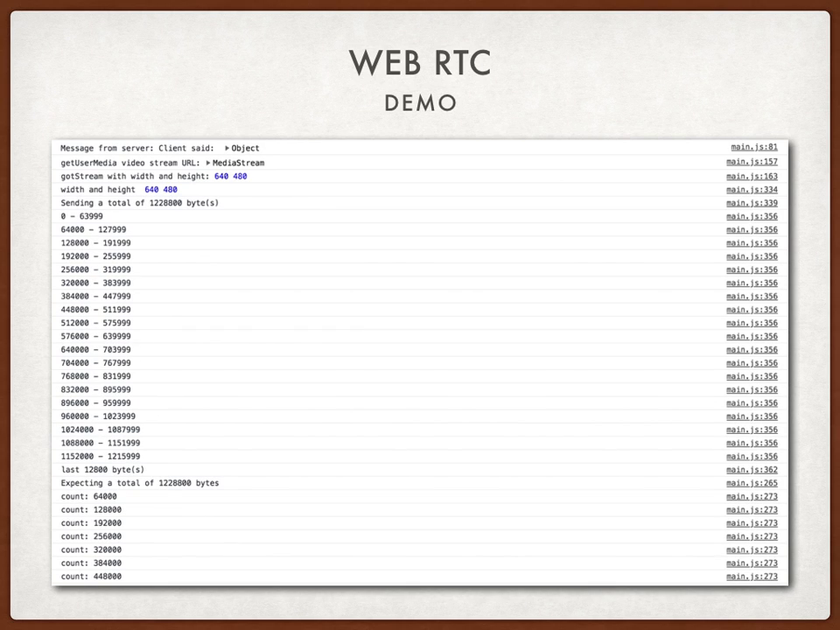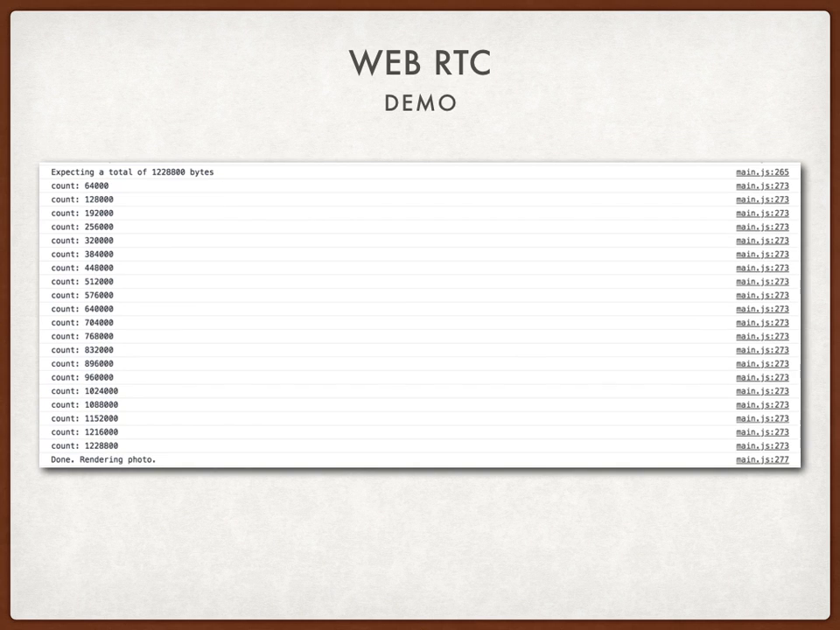In this screenshot we can see that our picture is roughly 1.2 megabytes in size, and it will be sent in chunks and then checked to make sure that they are all delivered properly. Finally, as we can see on the bottom of this screenshot, the photo is rendered.